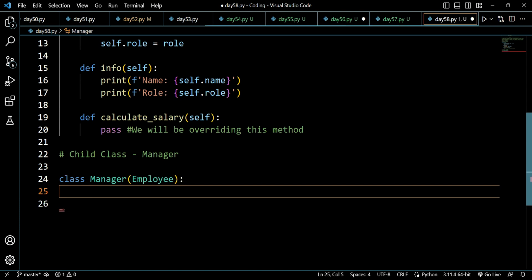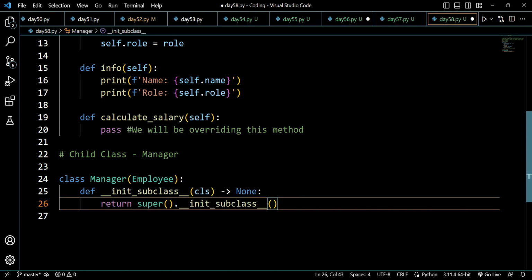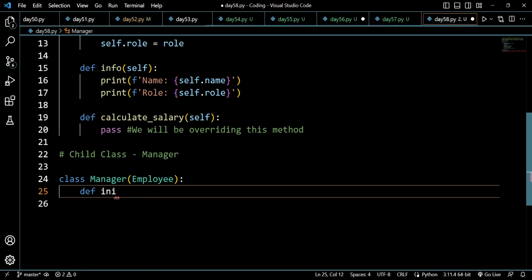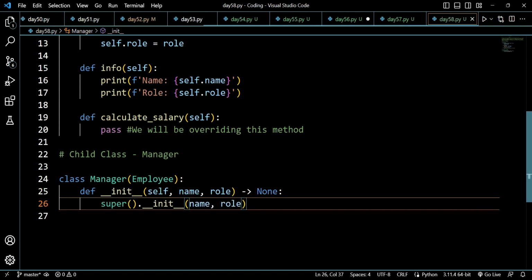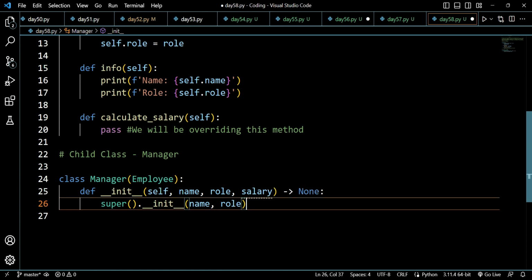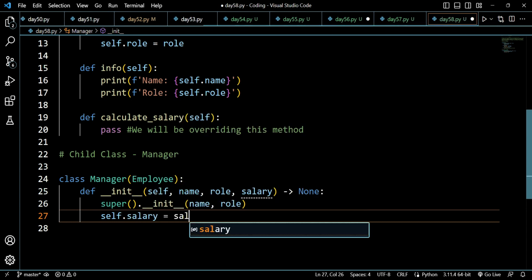After this we will be writing some instance attributes. So def init. I will be taking def init in the subclass. Then after this I will be introducing one more instance attribute, that will be salary here, and then I have to introduce the variable here as well: self.salary equals salary.